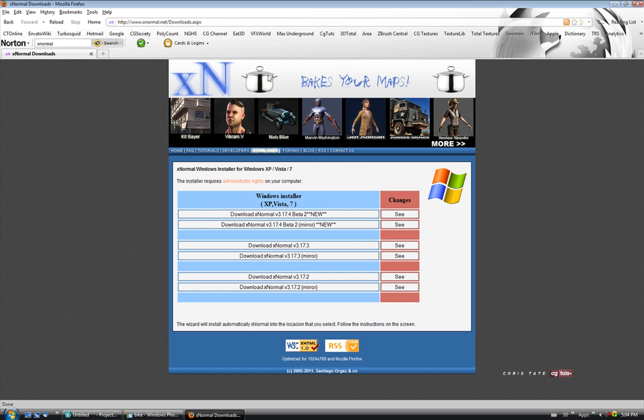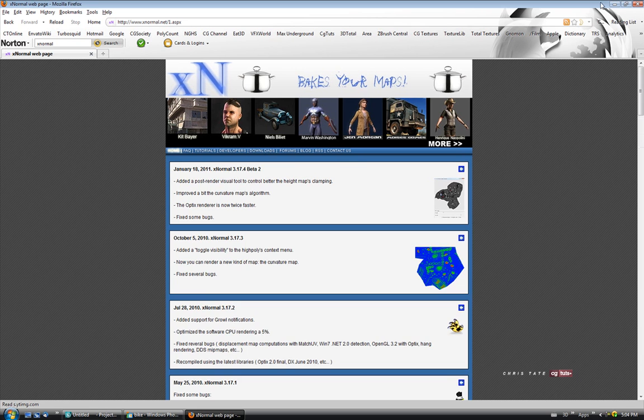And essentially what xNormal is, it's just a map baking program. Works very similar to render to texture in Max, if you've ever used that before. It just bakes maps for your model, and it can do all kinds of different ones. So go grab that and install it, and we'll just get started here.